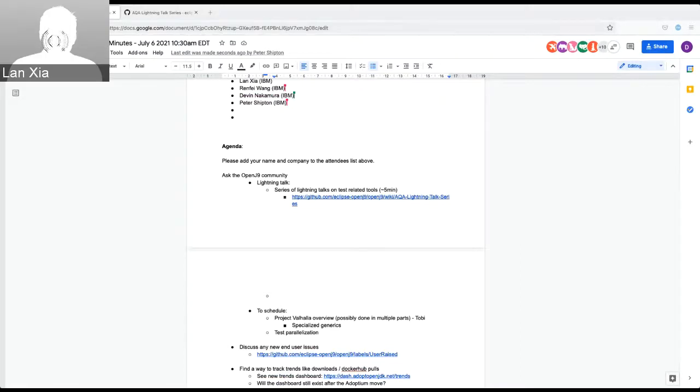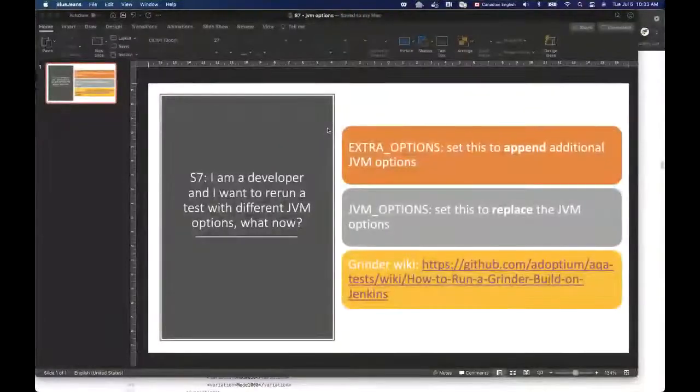Okay for me to share my screen? Yep. Okay. Can you see my screen?